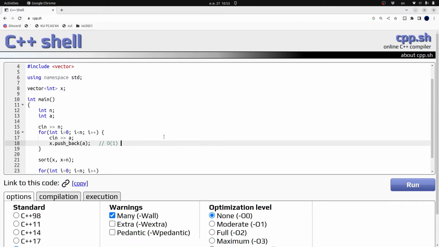It's not exactly constant, okay? Typically it will be constant, but if the internal array gets filled and it runs out of space, it will allocate a new array with a bigger size and move everything there. So in that call, it may take a lot of time, but if you average out all the running time, it will be O(1). So you can use it without worrying too much about the running time, okay?